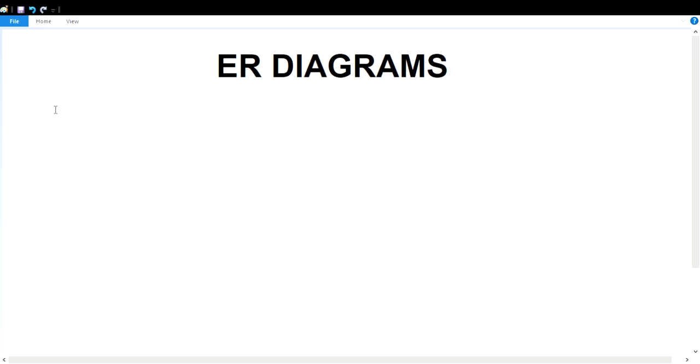So today we will discuss types of attributes. In the last class we discussed types of entities and types of relationship. Today's class we will discuss types of entities, sorry, types of attributes. So what is meant by an attribute?